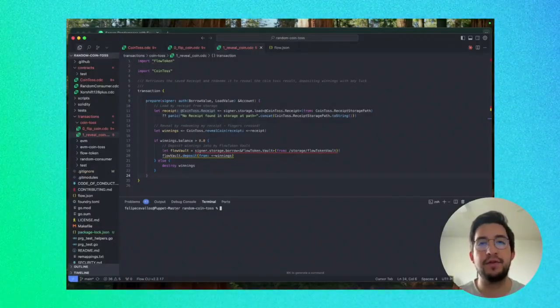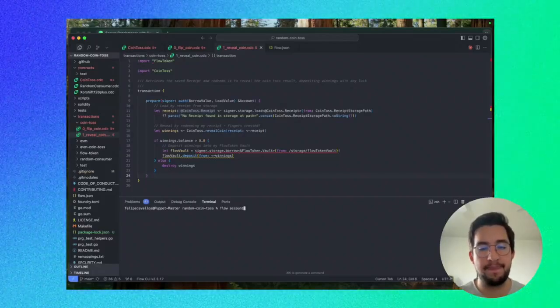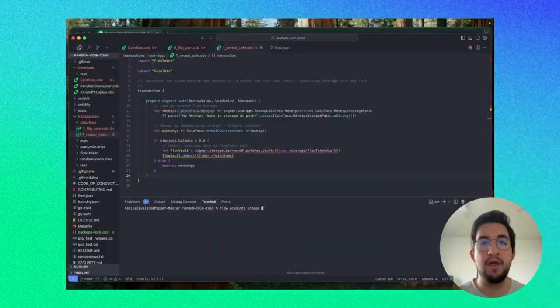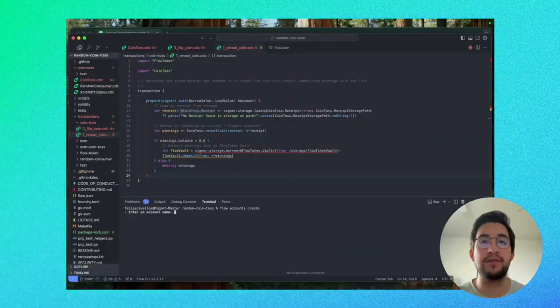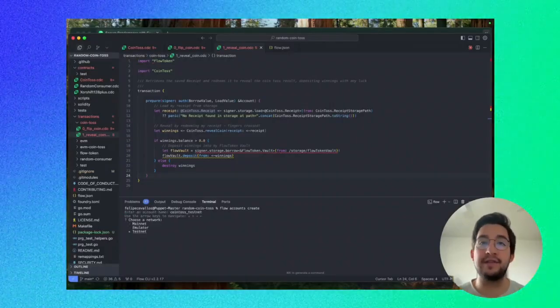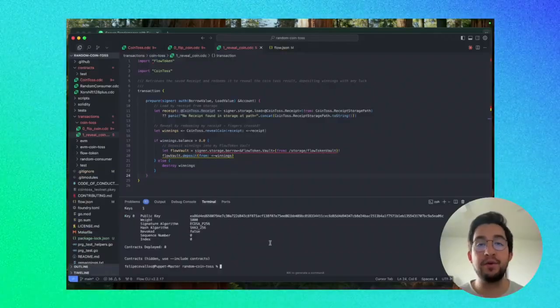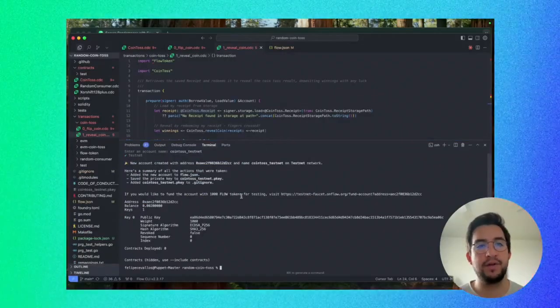First, we need to interact with the Flow CLI in order to create a testnet account. So we're going to go with flow accounts create. And then we're going to have a name for our testnet account. For the matter of this tutorial, we're just going to call it cointoss-testnet. We're going to select testnet. And now we can see our account was successfully created.